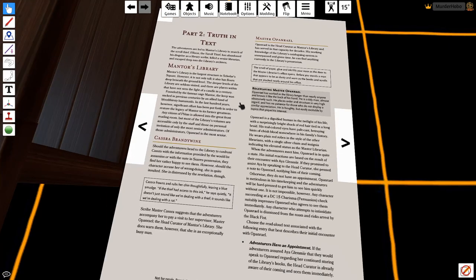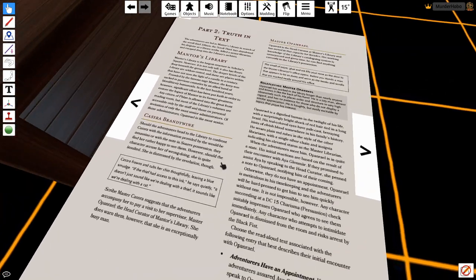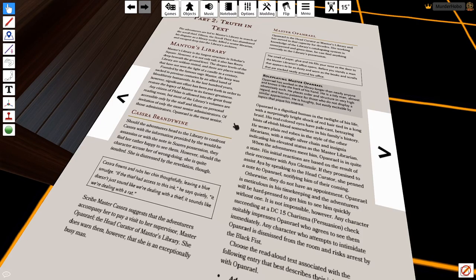And then they go to Mantor's library after getting some information. They're going to end up going to my library in-game, which is what I'm doing here. So I haven't built the library in my game, but I wanted to. So they'll meet Casra Brandywine. They'll talk to her.